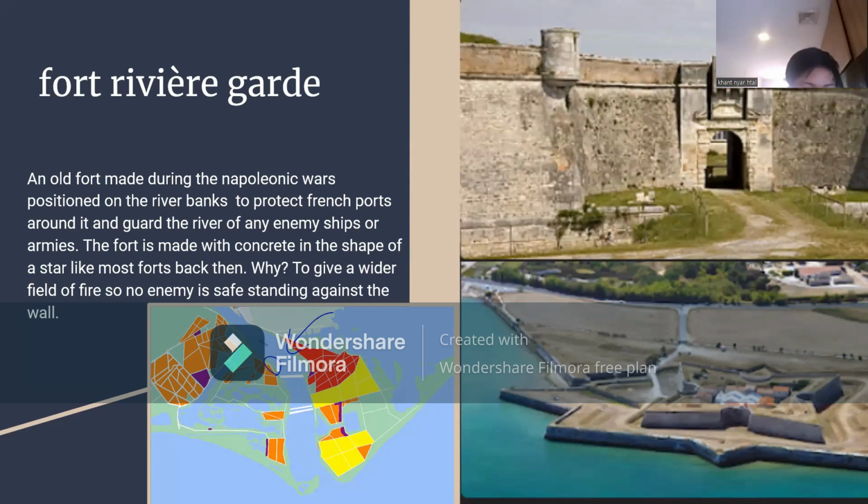Fort River Guard. It's an old fort made during the Napoleonic Wars, positioned on the riverbanks to protect French ports around it and guard the river of any enemy ships or armies. The fort is made with concrete in the shape of a star, like most forts back then.